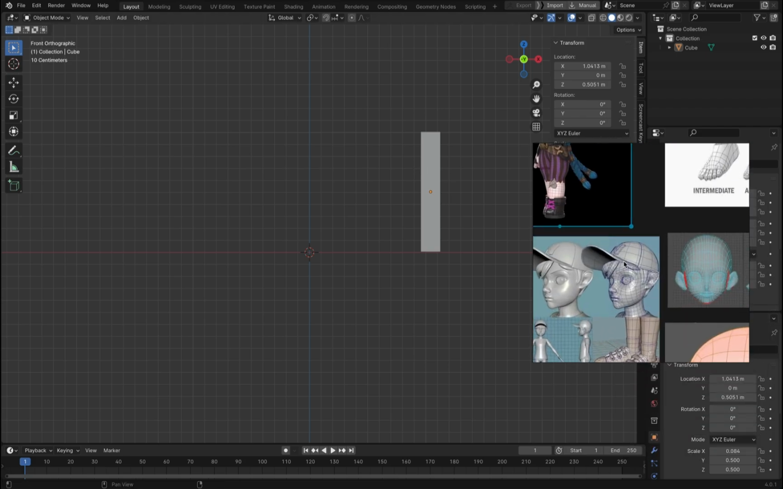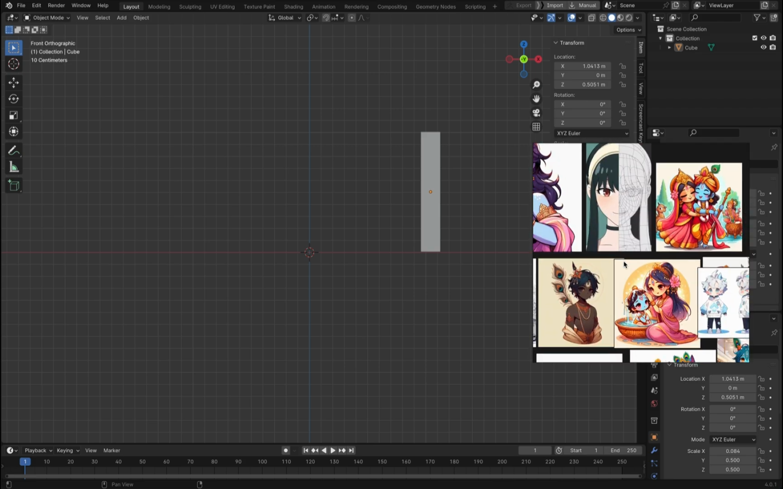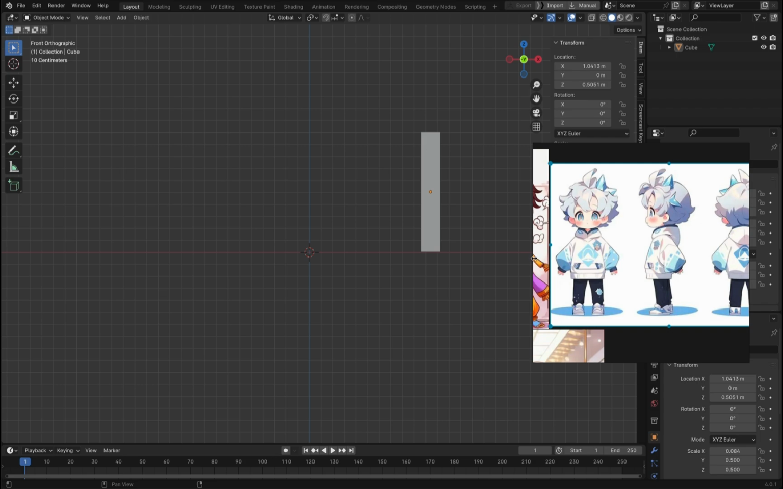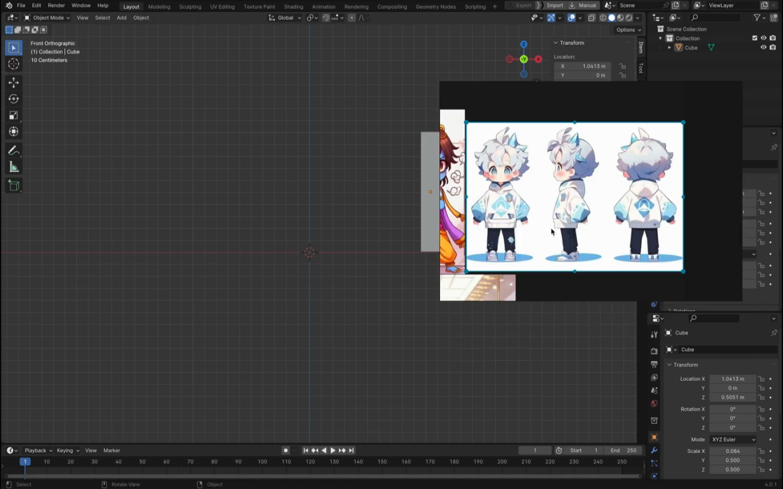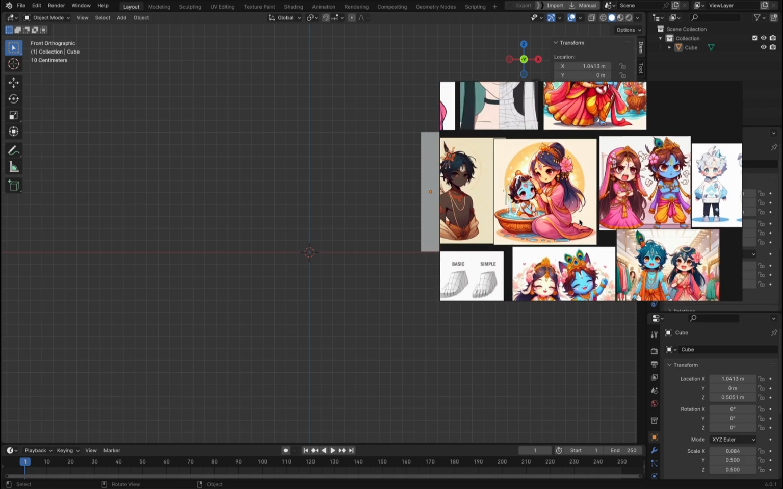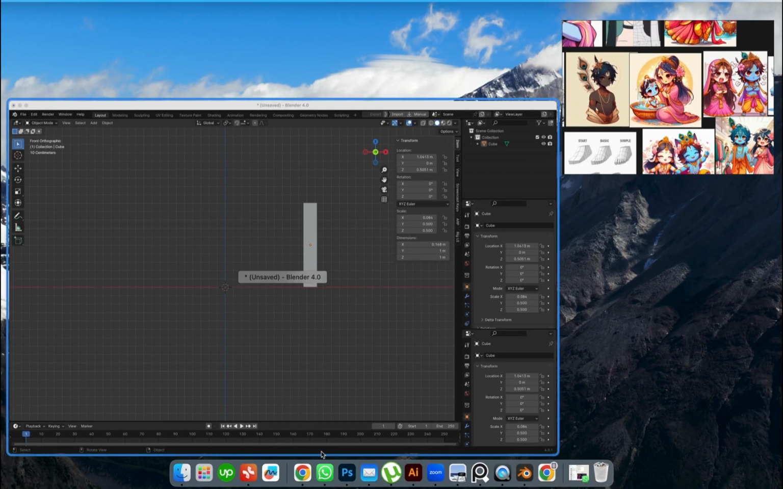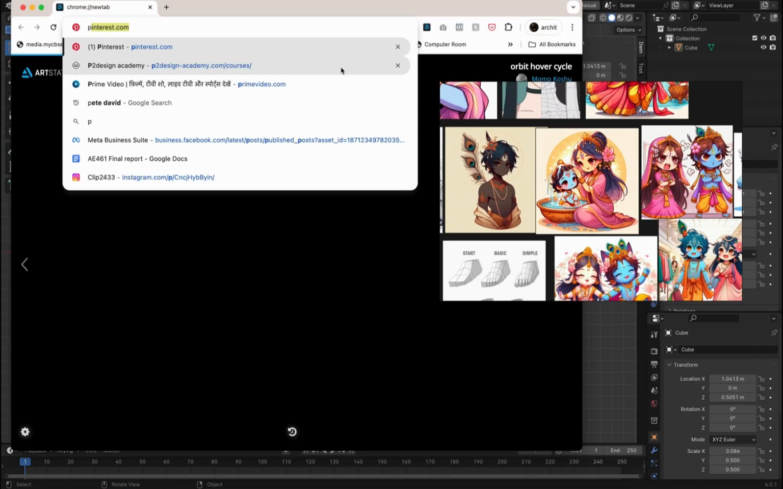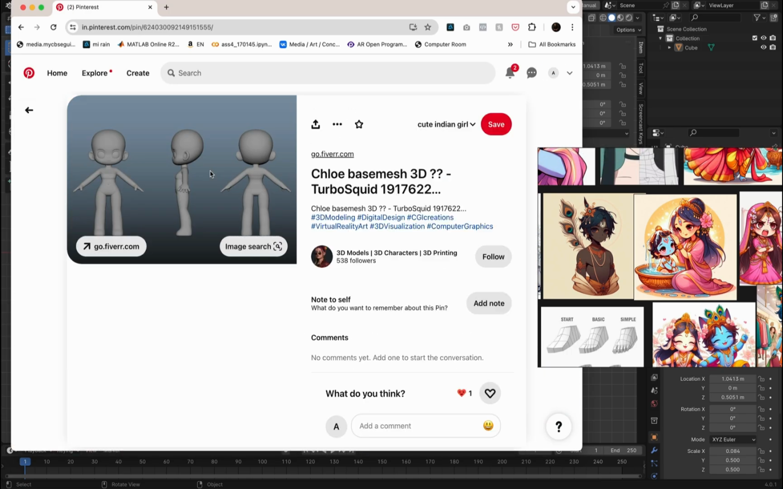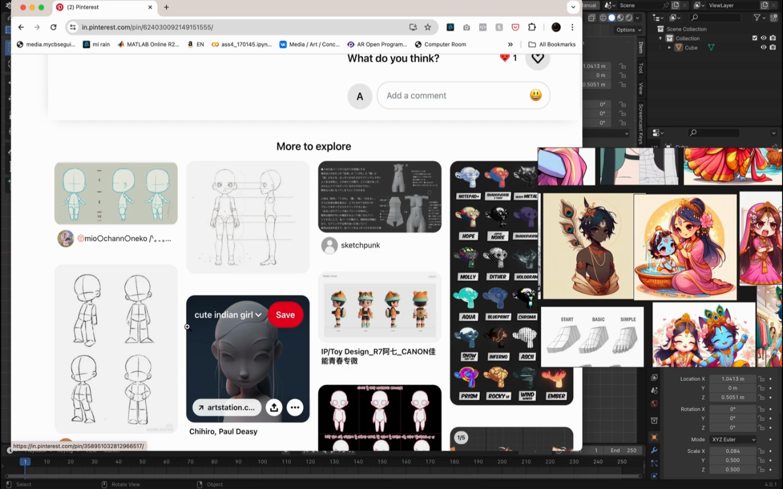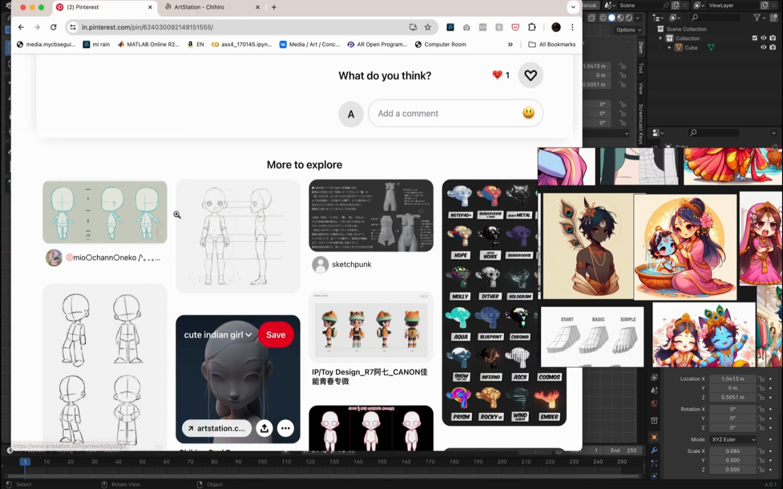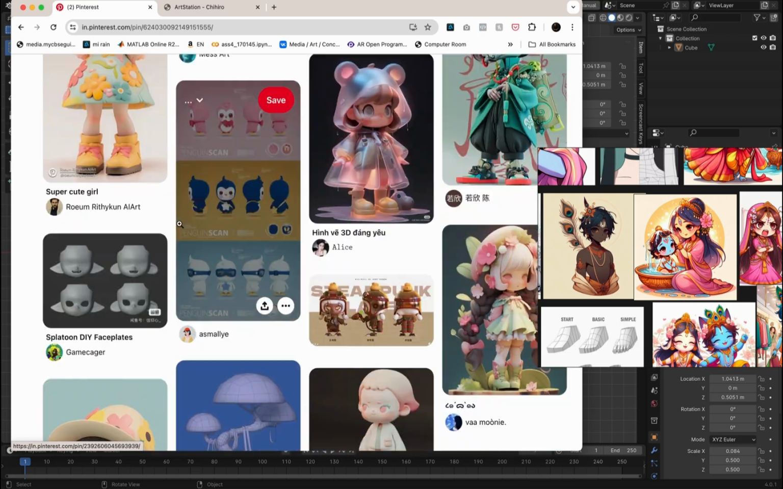A reference is the best thing you can have when making stuff like this. Like this image is quite good. This is for side view. I'll just import this inside of Blender. I do have some other references. Let me grab them from Pinterest. Just open up Pinterest, and I had saved them. You see, this one is great, this base mesh. Let's have a look at some others. This is also quite a good reference. Let's see what else we got.